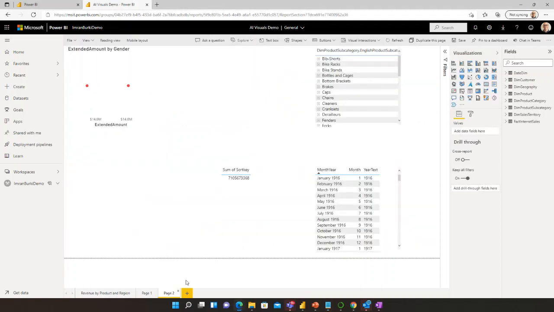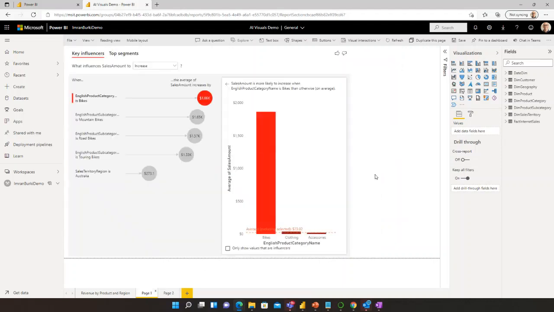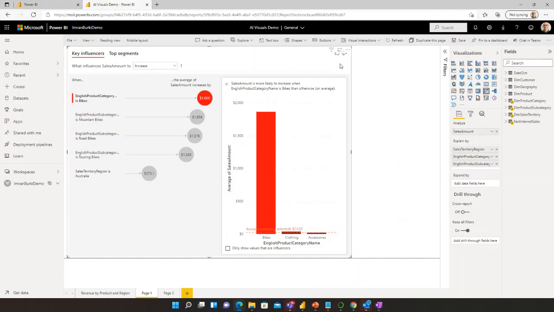Let's go into what are we going to look at here? Key influencers. This is a visual here that is basically going to show, and I've already configured it because it does take a couple of minutes to execute. I am essentially going to tell the key influencers visual, that's a visual right over here, to analyze the sales amount, and let's explain this by the region, product category, and subcategory. I can add a lot more in here if I wanted to.